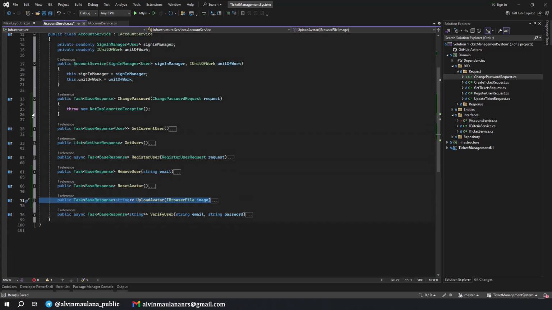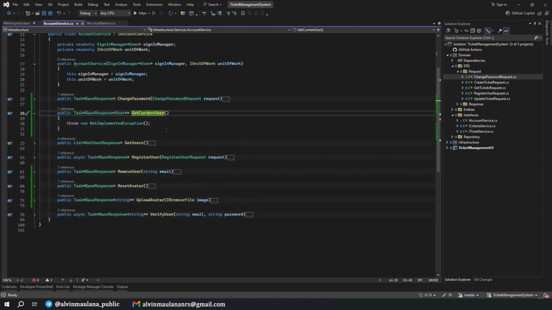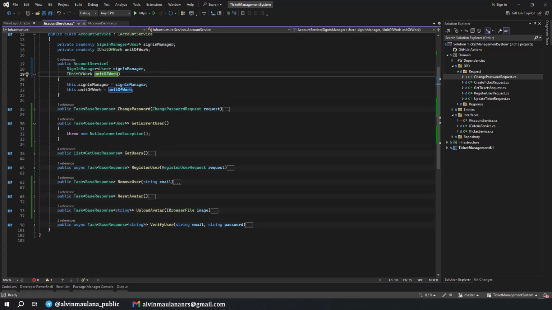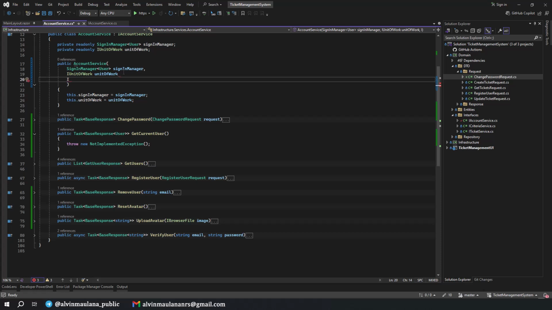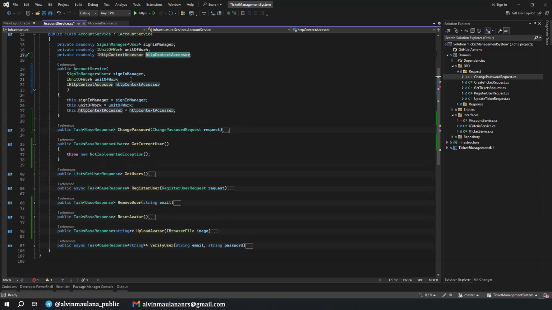Okay, we can start with the get current user. This one we need to have injection of our HTTP context. HTTP context accessor. Is it correct? Yeah, it's correct. And then just make it this one, and we will have a new field. We need to put the comma here, don't forget.